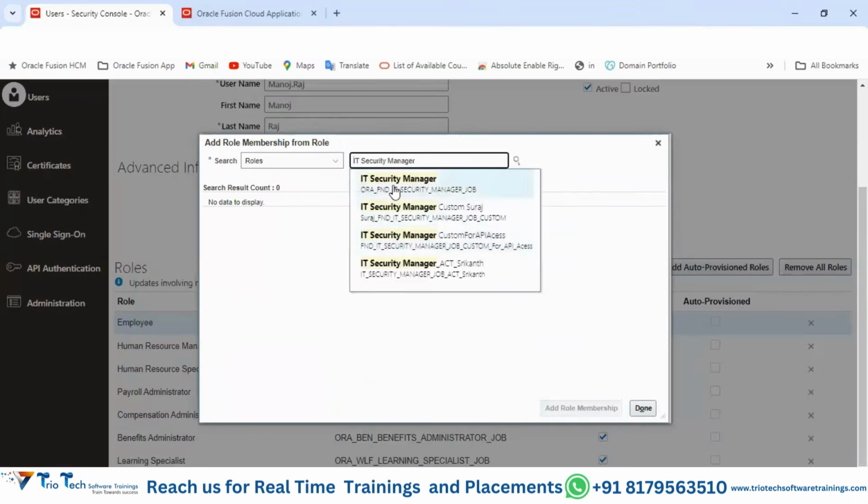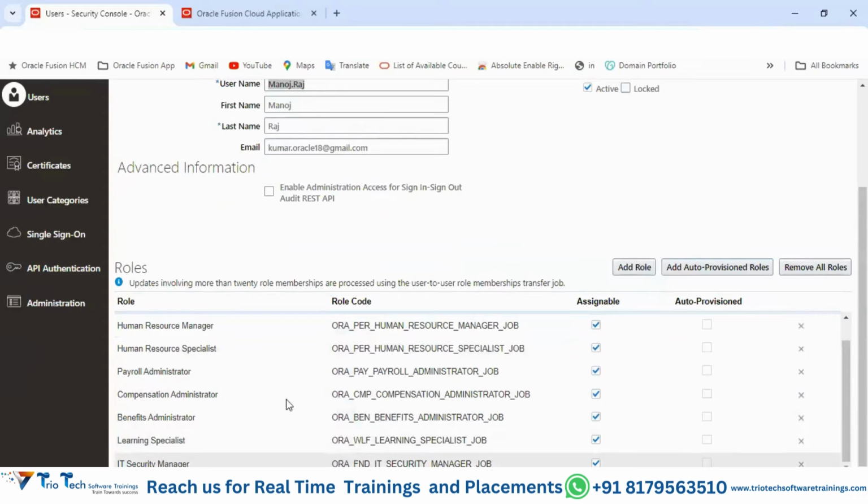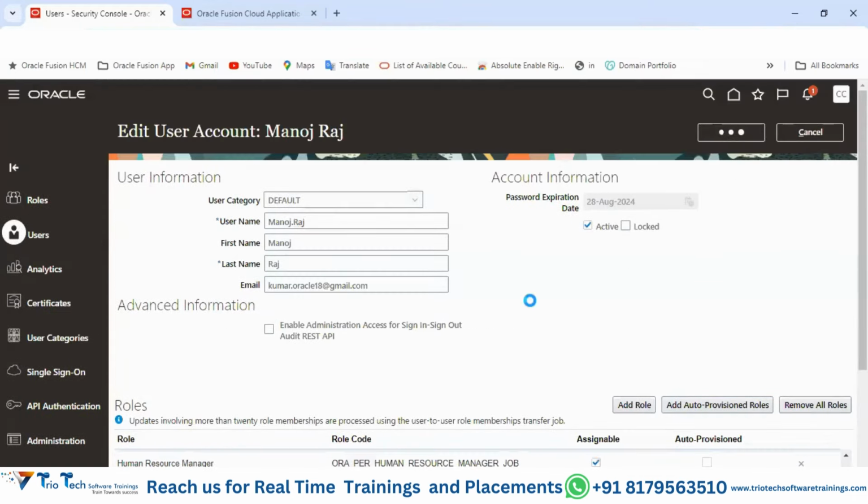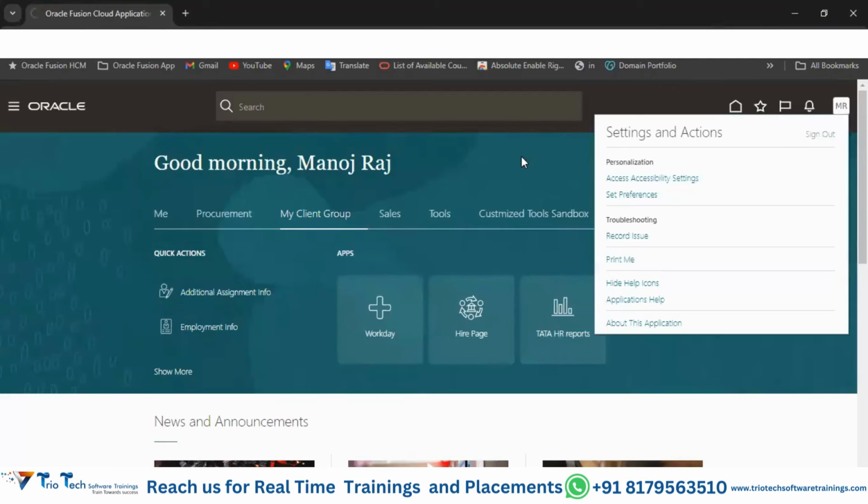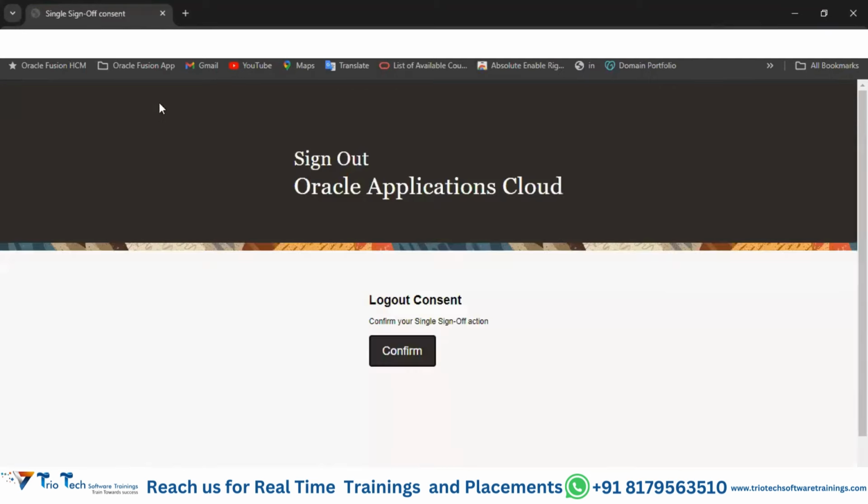So now see, the same user that I created in the system, I am adding more roles to this user, IT security manager. Save and close. Now the user will be updated in the system with all those roles. See, all the roles I added to this user. Now, let me go to the system. Parallelly, we are doing the changes, right? Let me refresh. I'm signing out and signing in. Click on confirm.